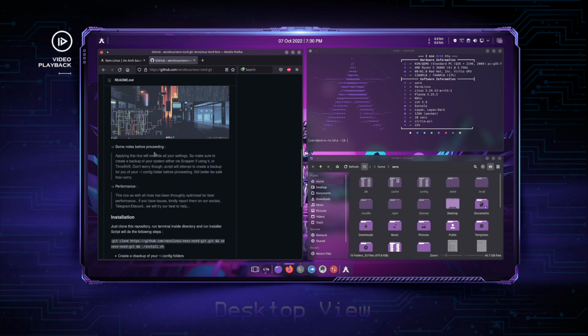Some notes before proceeding. Applying this Rice will override all your settings, so make sure to create a backup of your system with either Snapper, if you are using ButterFS, or TimeShift. Don't worry though, the script will attempt to create a backup of your config folder before proceeding. Still, better be safe than sorry.